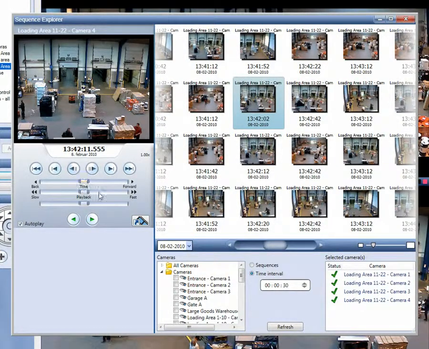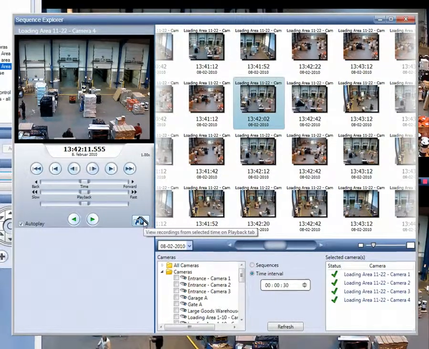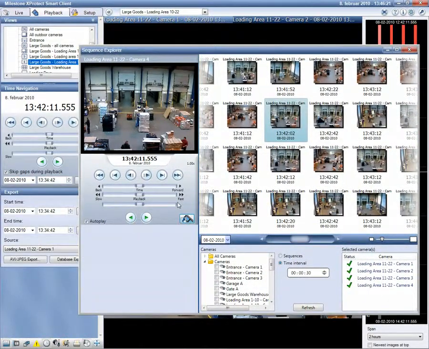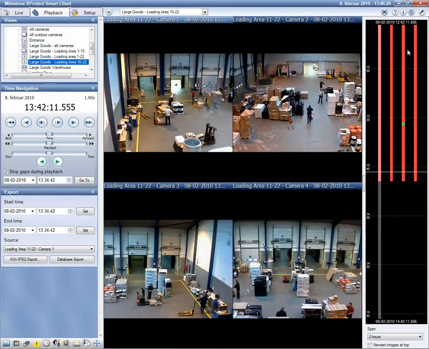Once you have identified the relevant time in that sequence, you can get back to the playback mode of your full view with a simple click. This will give you all cameras in the relevant view synchronized to the time of the identified sequence that you had selected in the Sequence Explorer.